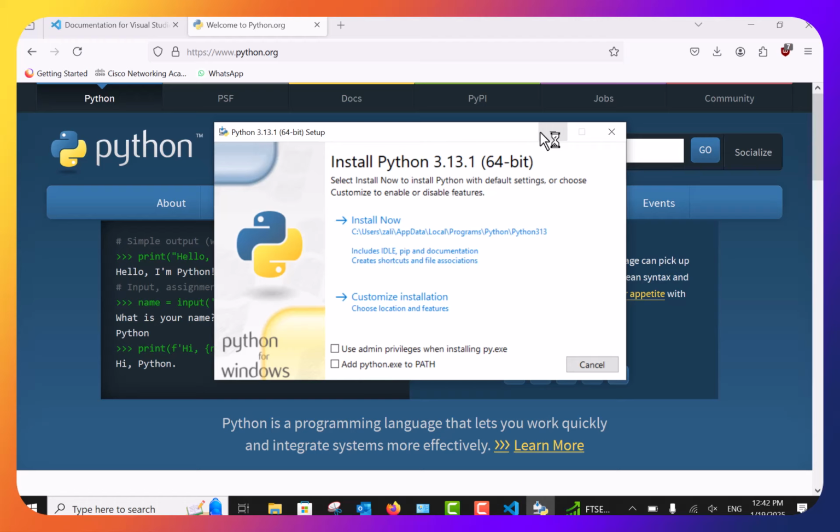Add Python to PATH. If you're on Windows, you must check it. Add Python to PATH means if anyone wants to know where Python is installed, it tells them.